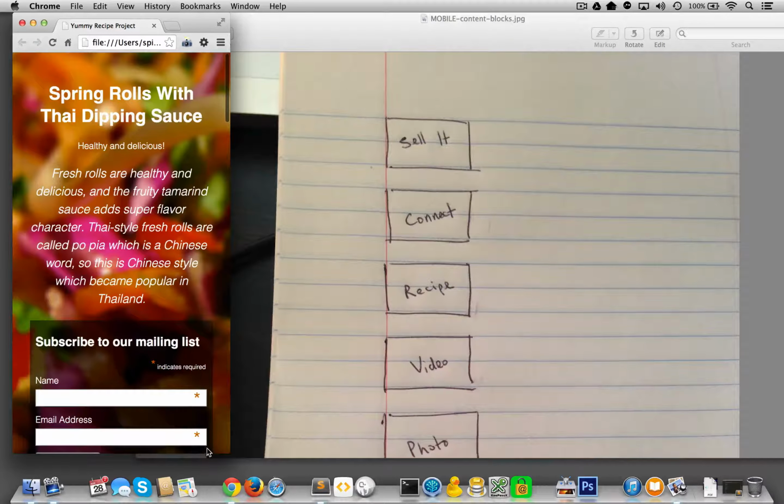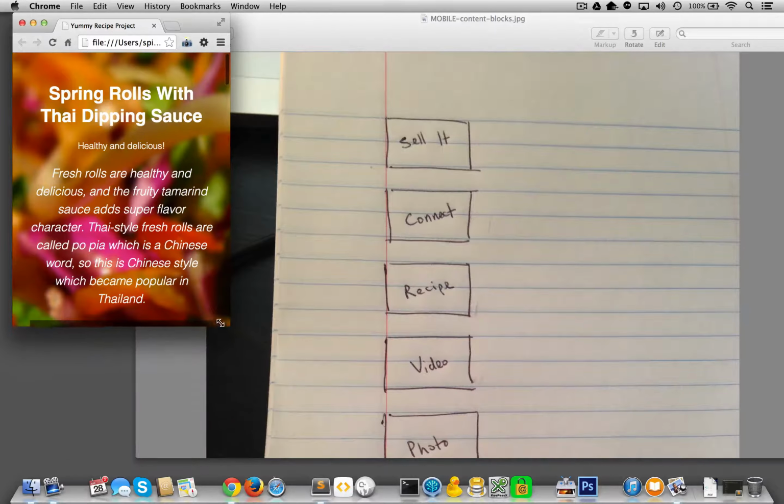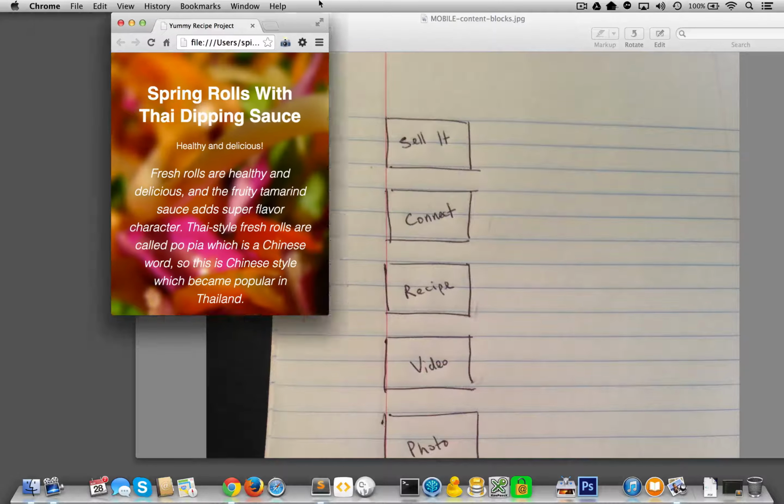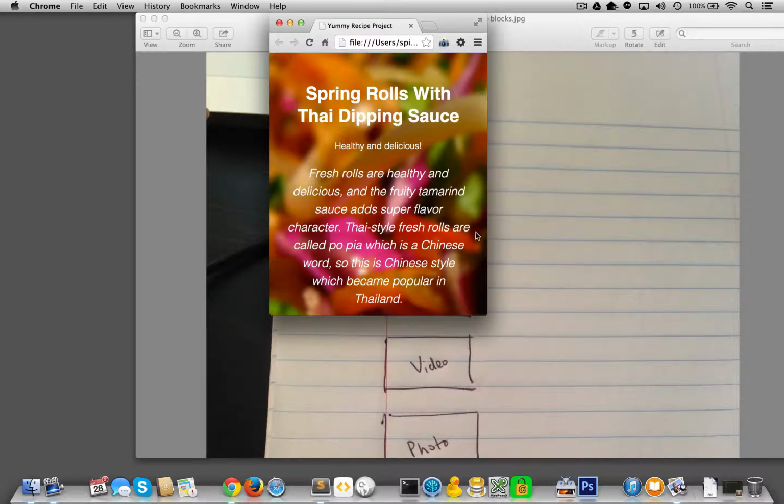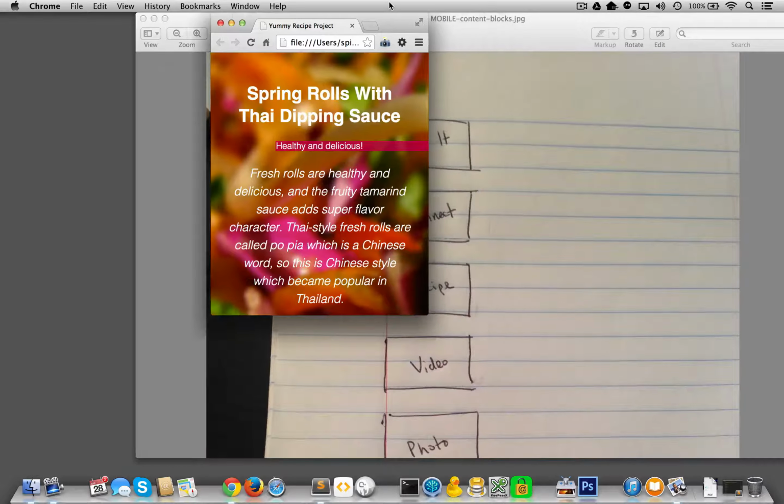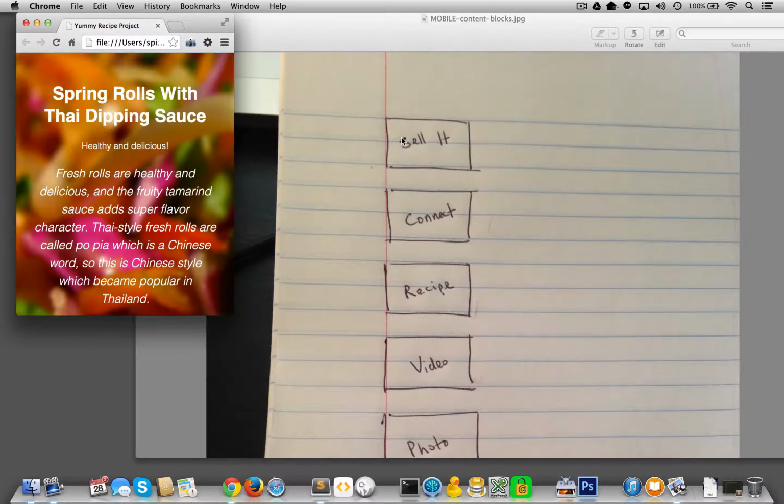And if someone sees this website from their mobile device, the very first thing I'm trying to show them at this very top fold is, well, obviously I have this imagery over here that's warm and inviting, but I tell them right off the bat, what are they looking at? They're looking at spring rolls, the heading is very clear. Here's my little catchy tagline, healthy and delicious. So the very first thing I'm trying to do is sell it.